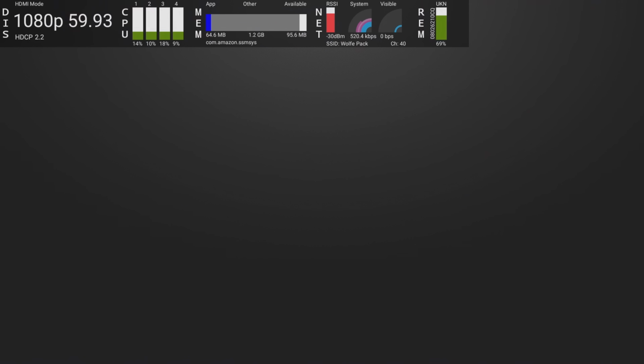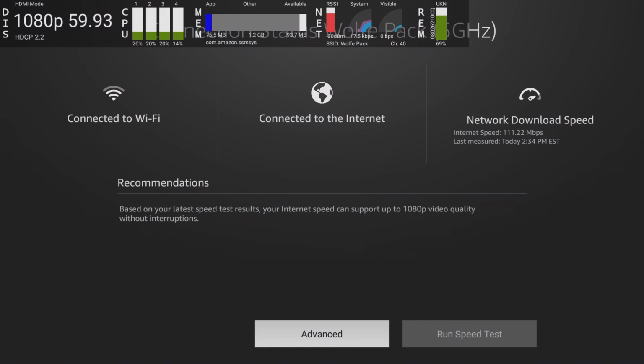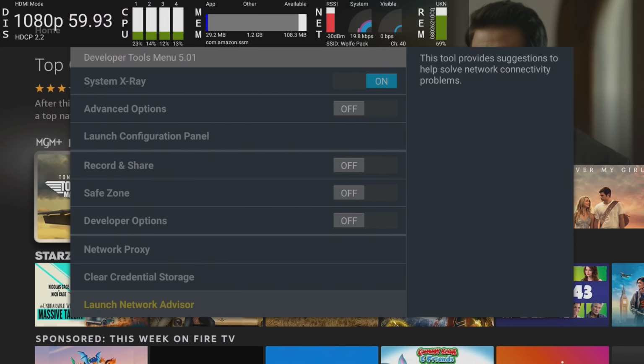You can also get into your advanced settings here, and you can find out all kinds of stuff, like your signal strength, your noise, utilization. I talked about this on other videos as well, but this is a nice way to find out if your network is causing the problem. A little bit more detailed menu right there. So it's kind of cool to be able to do this.